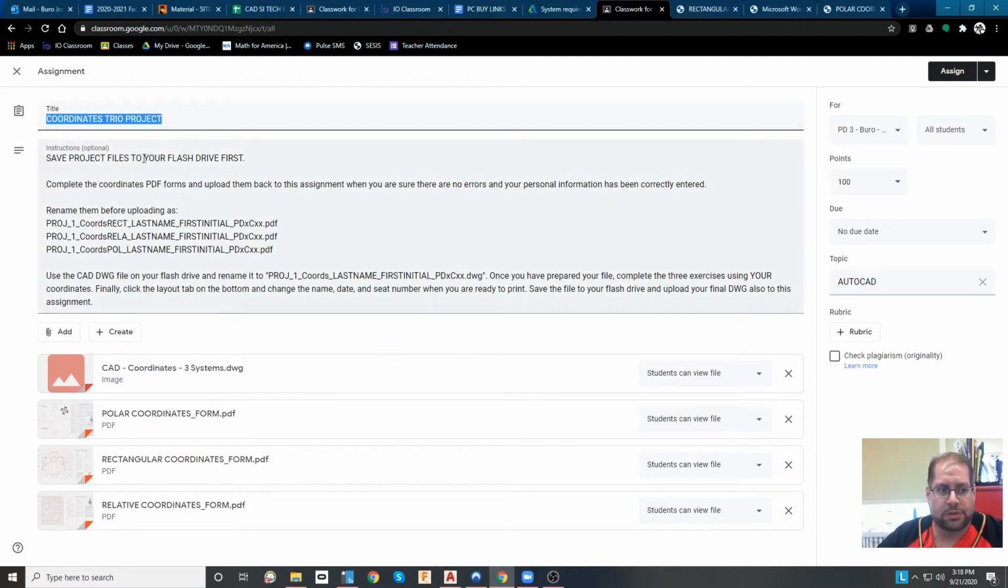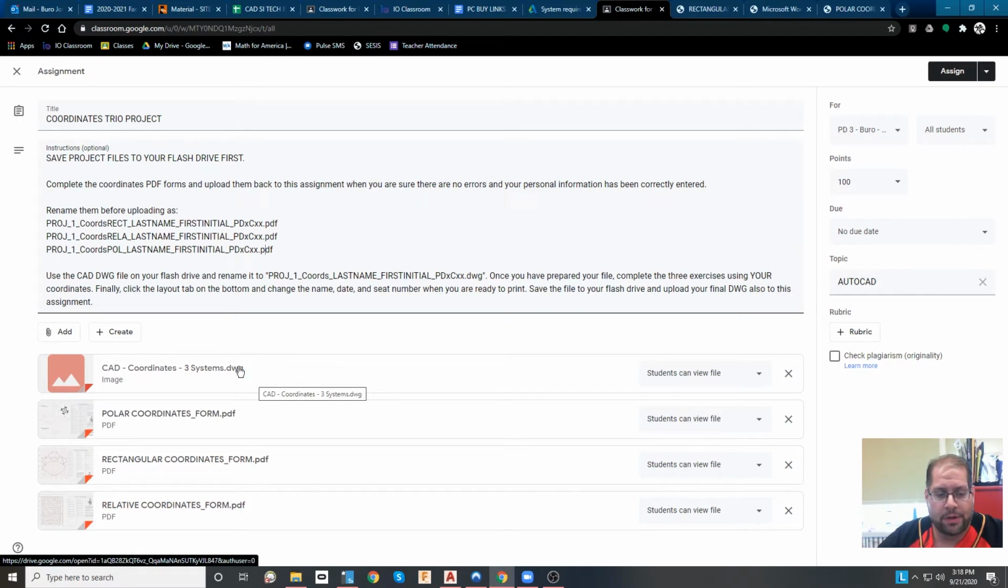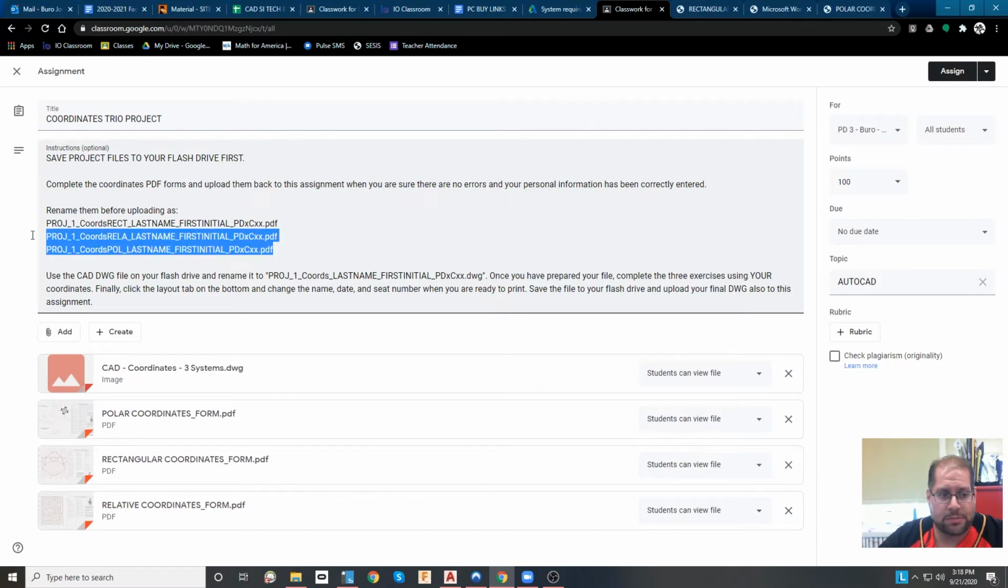Again, it's called the Coordinates Trio Project, and it's going to come with these four files, three PDFs and one CAD DWG file. You're going to save all four of those files into your system or your flash drive and use these naming conventions, please. Project one, coordinates, rectangle with your last name, first initial, and then your seat number. For now, each one of you doesn't have a seat number, but you will have one fairly soon.